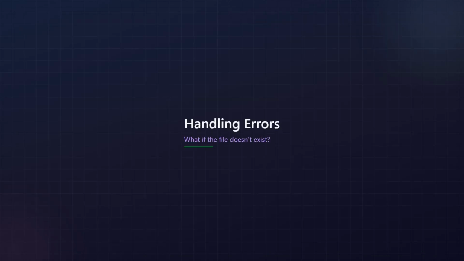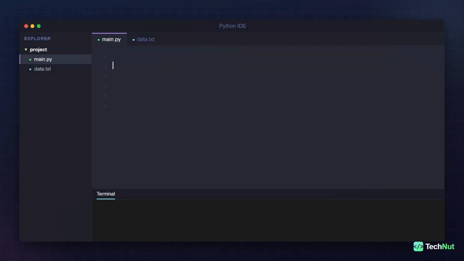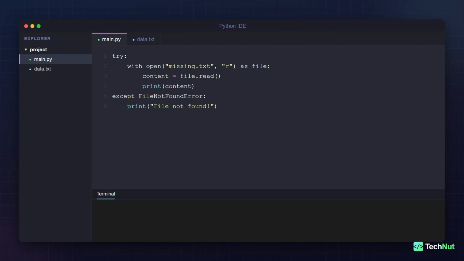What happens if you try to read a file that doesn't exist? Python raises a FileNotFoundError and your program crashes. Not ideal. You can handle this with try and except. Wrap your file operations in a try block. If a FileNotFoundError occurs, the except block runs instead. Your program stays alive and the user gets a clear message. Here we see file not found in the terminal.